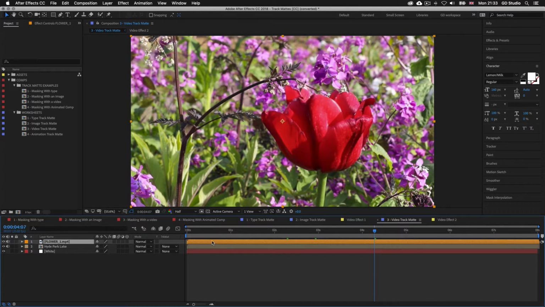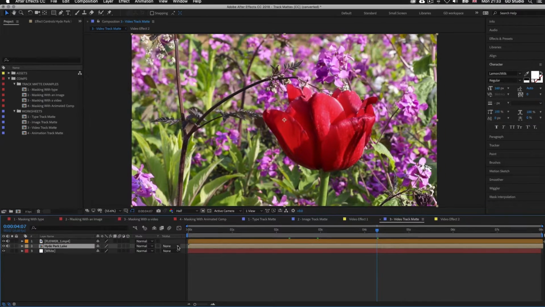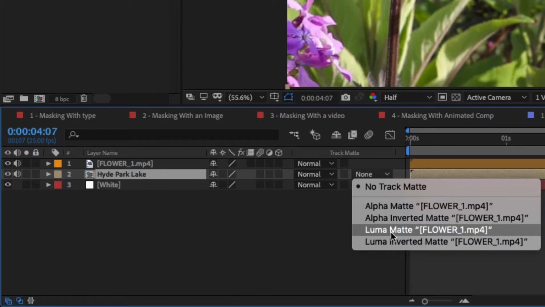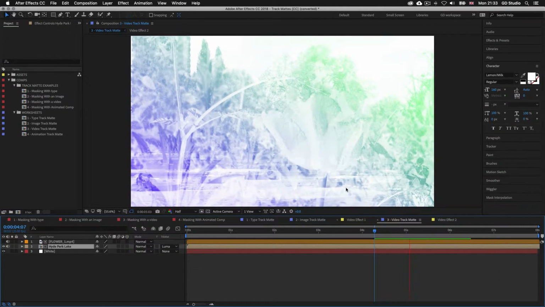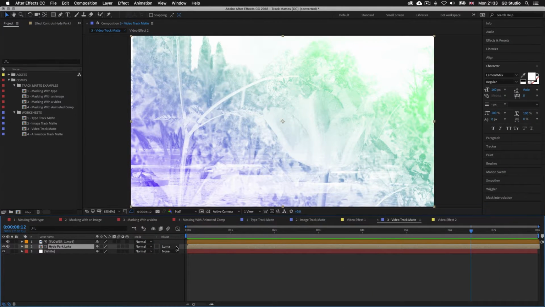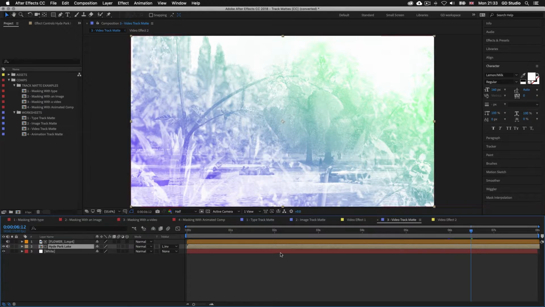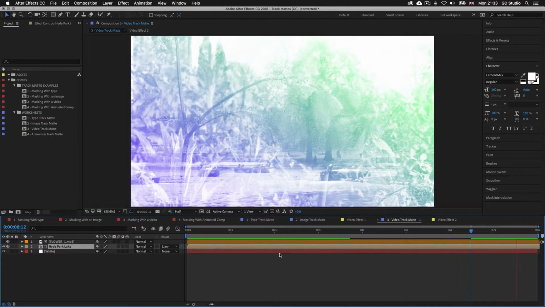So if we want to apply this video layer as a track matte, first make sure it's on top of the layer you wish to mask, then go into the track matte option of the layer you wish to mask below it, select Luma Matte, and it's applied. Though in this instance, I'll select the Luma Invert, and now we have a nice double exposure effect.